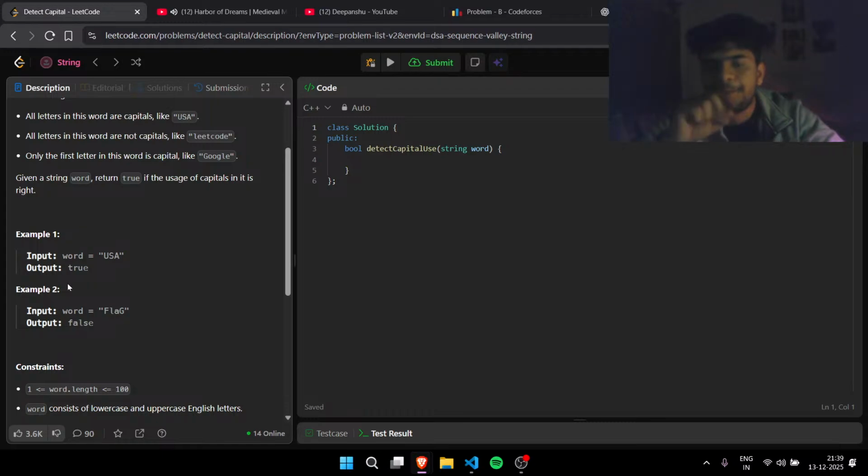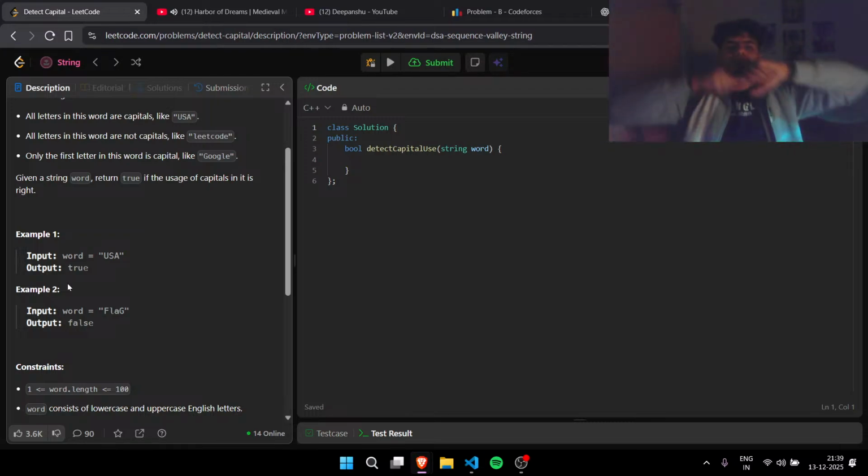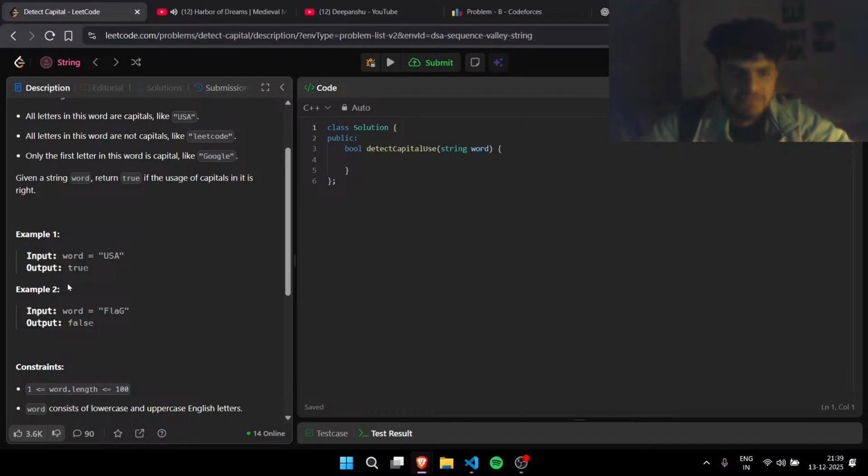If the first letter is capital, then we will try to see whether only the first letter is capital. So there are three conditions. Out of those three, if only one is met, then we will return true. Otherwise, we will return false. So we can make three different functions, send the string to those three functions and return true if that satisfies. Otherwise, we will return false. So it's easy, not very hard.